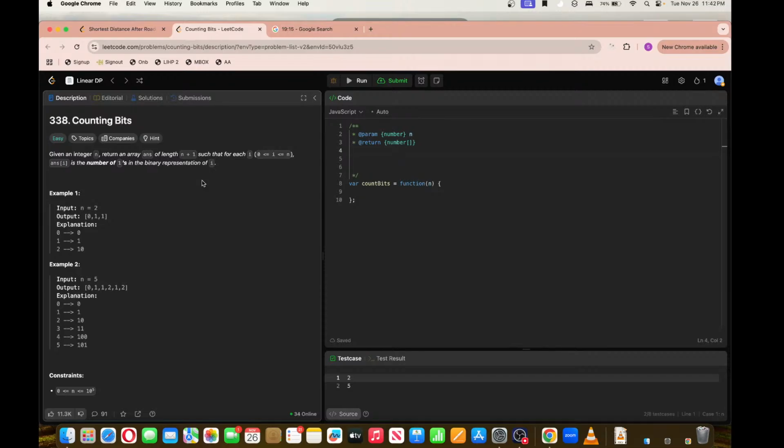Okay, so if I'm given integer 2, then I will have to return an array of length 3. So the length should be 3, and such that for each i from 0 to n, answer[i] is the number of ones in the binary representation of i. Oh, interesting. Okay.